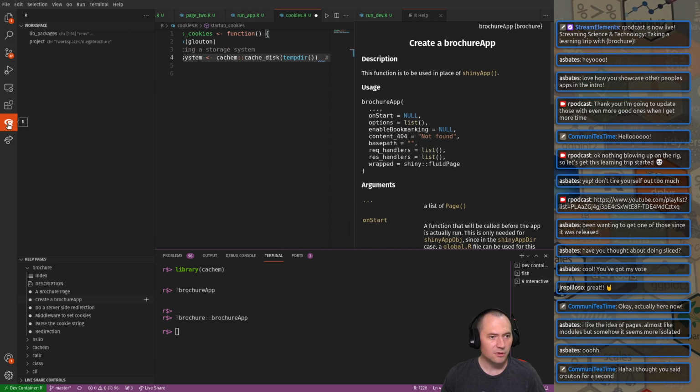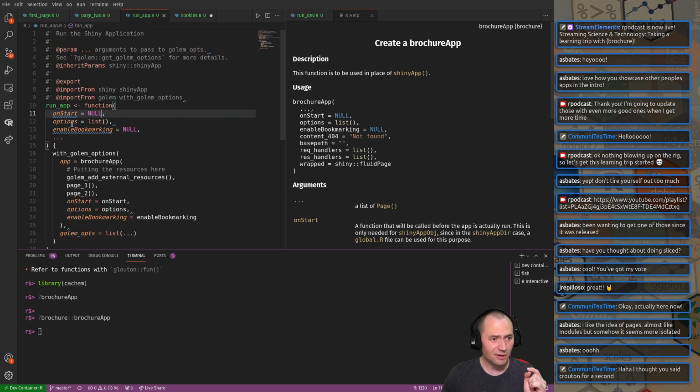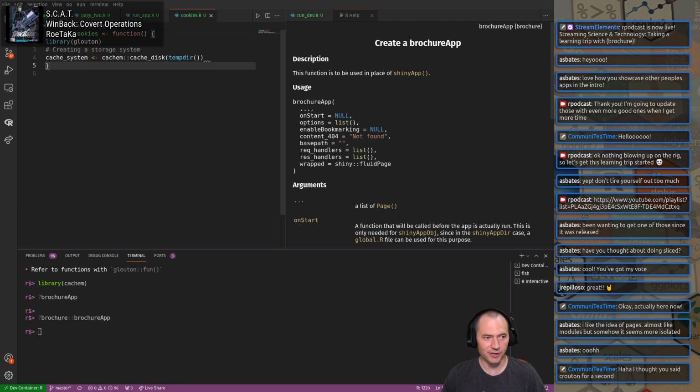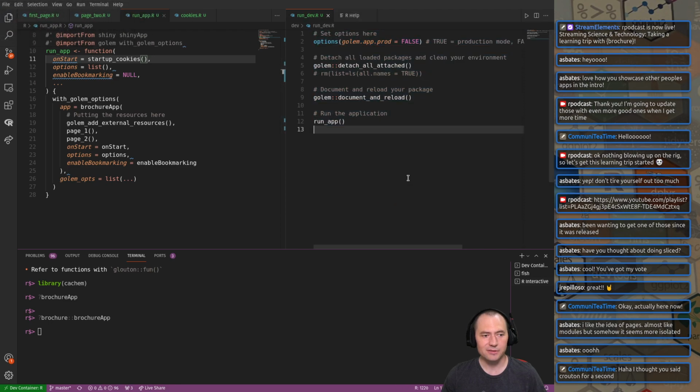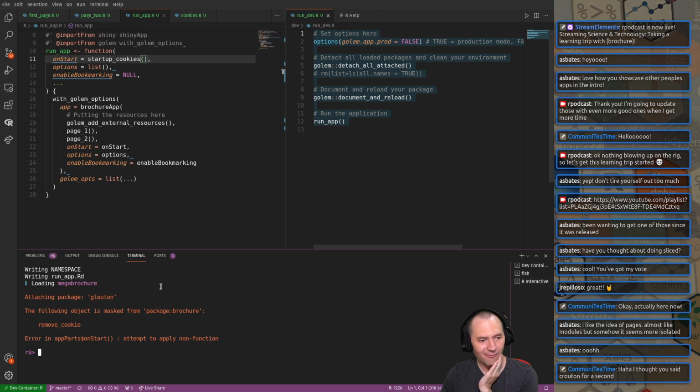Whoops. I think I messed some up. I'm just not sure what. Okay. No, I think we're okay. I'll keep the library statement in there for now. But I want to try this as like the startup piece of it. And then we're going to put that here. What did I... Startup underscore cookies. I think that can do it. Okay, let's see if that, at least if it breaks something, we should know right away. So let's see if that does anything haywire here. Yep, it did break something. Error in app parts on the attempt to apply non-function.